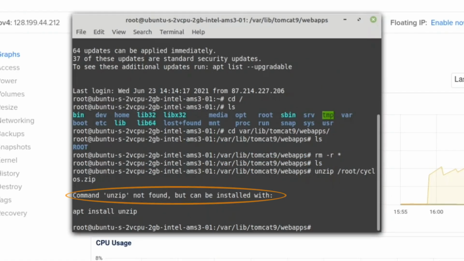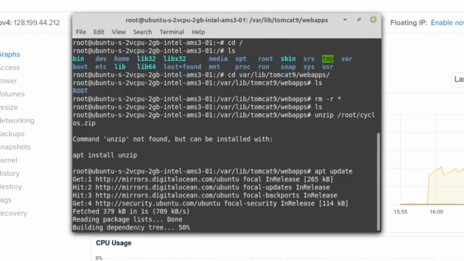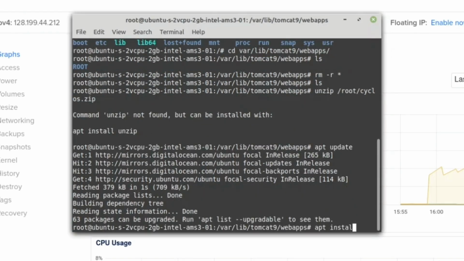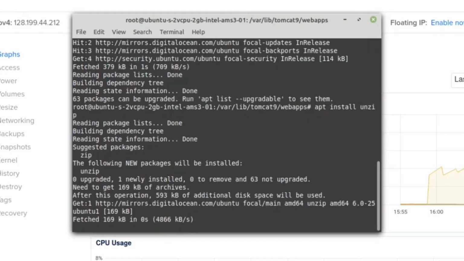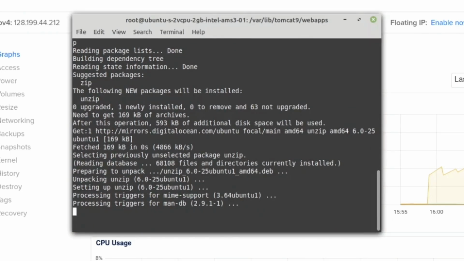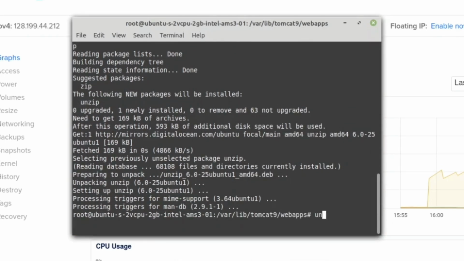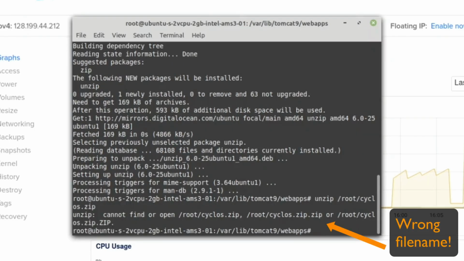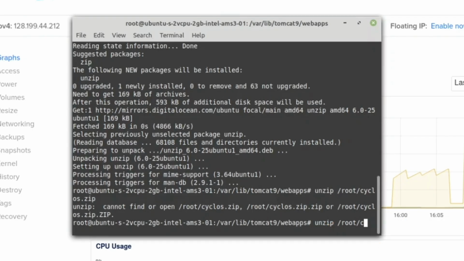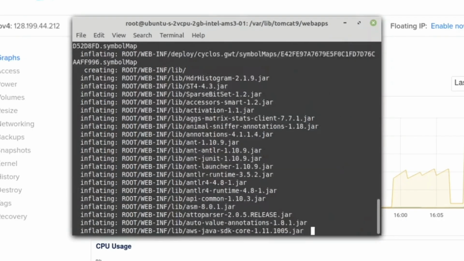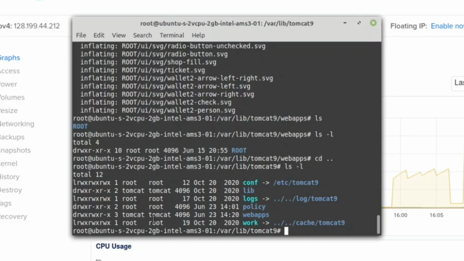But, you have to install unzip first. By now, you know the drill. First do an apt update, and then an apt install unzip. Okay, so let's try again. Unzip root.zip and place it in the empty Web Apps directory. So far so good.